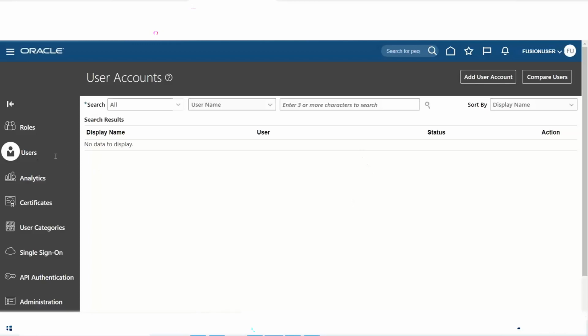Now we'll go and find that user. We are in the users page only. You can find the user here. The username is ERPTREE. Click on search. Display name is nothing but the first name we gave, and the username. We didn't provide any email ID and all. And the status of the user is active, and the user is not locked.